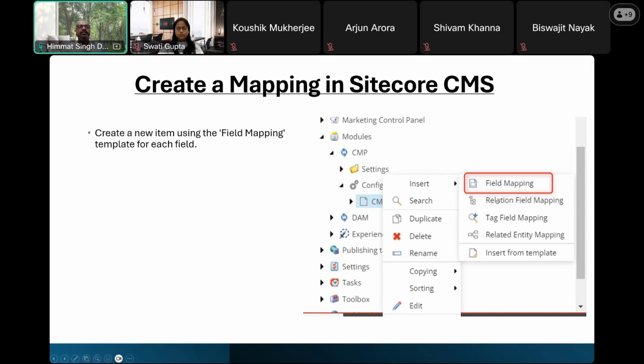If you create a relation like parent to child or child to parent, that is more complex, so I don't want to confuse you, but just to give you an idea: if you want to map any relation, use the relation field mapping. Tag field mapping is for when you assign tags to your content type, like if you have blog content with tags such as Content Hub, Sitecore, bucket. If you map those tags, use the tag field. Related entity mapping is for when there is a related entity, for example this is the parent of this child, or this particular content type belongs to this.